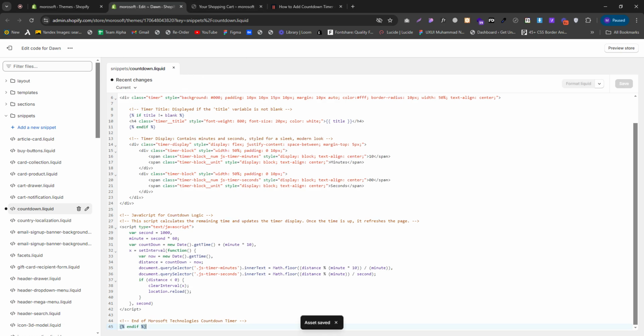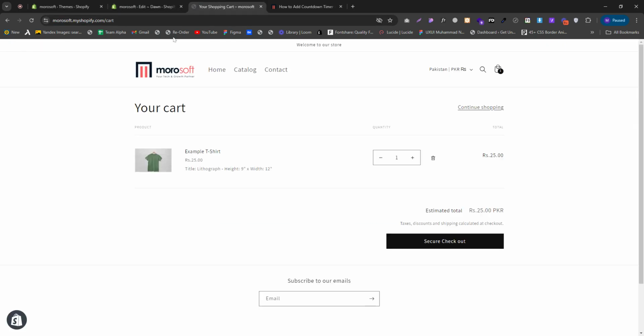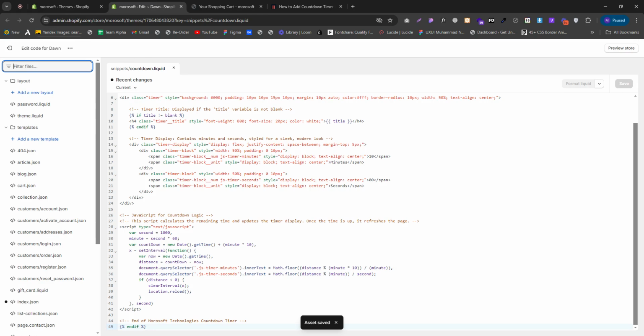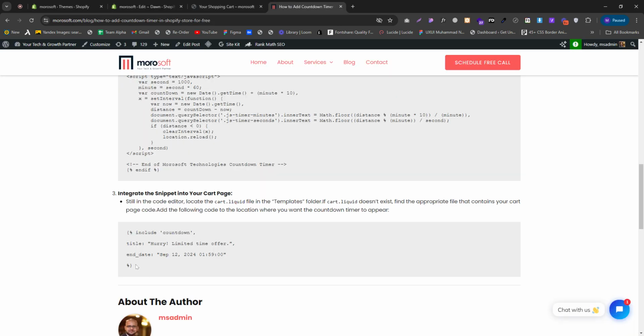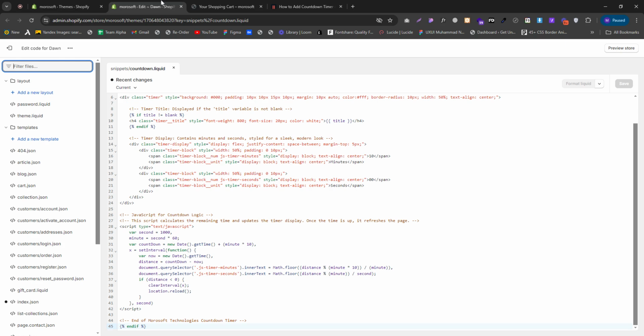So we are going to add this timer here inside the cart. So here's the cart page. Let me refresh it, and now you can see here we don't have any sort of timer. Now you can see we have created our snippet successfully. Now, in order to show the timer here on the cart page, you need to copy this code and paste it anywhere in the cart footer.